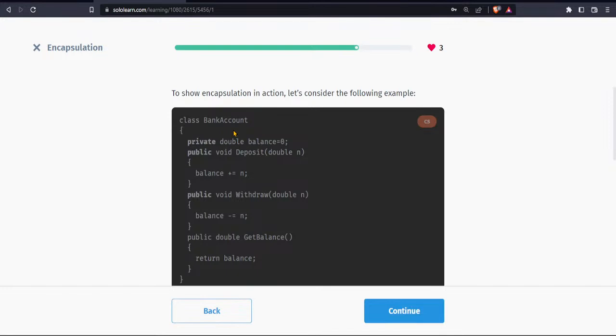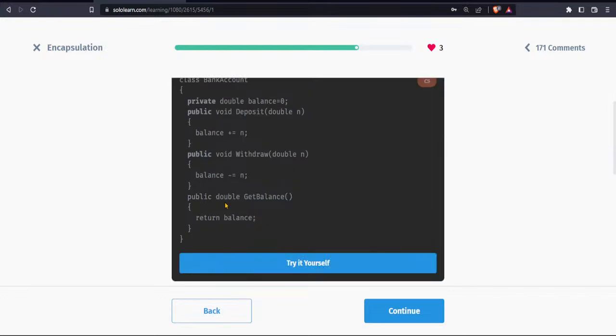To show encapsulation in action, let's consider the following example. Class BankAccount, private double balance = 0, public void Deposit(double n), balance plus equal n. Public void Withdraw(double n), balance minus equal n. Public double GetBalance, return balance.